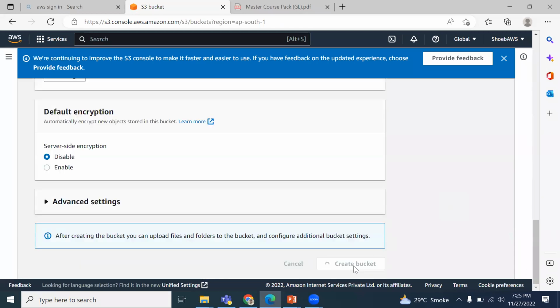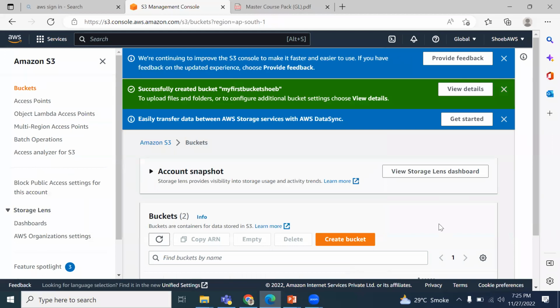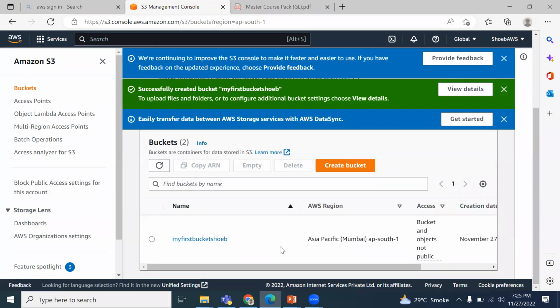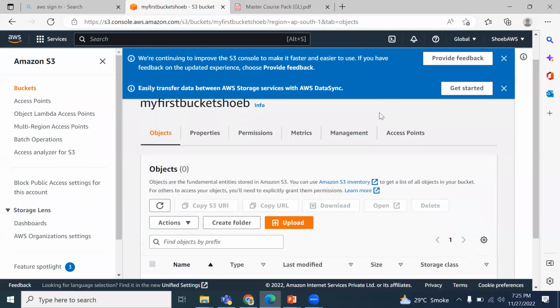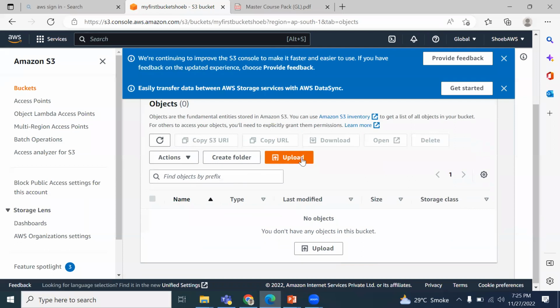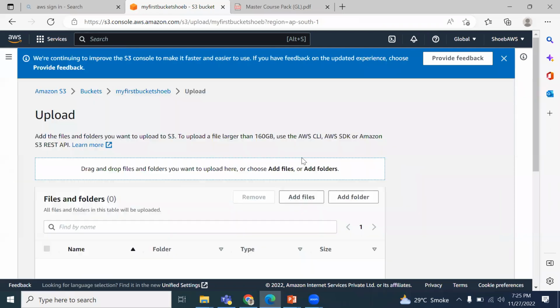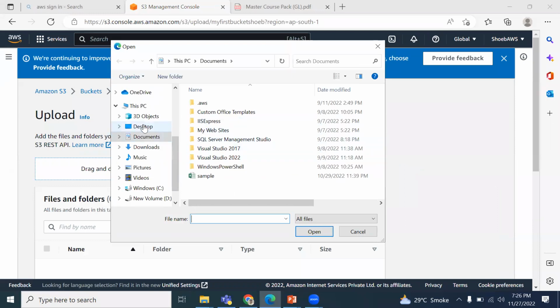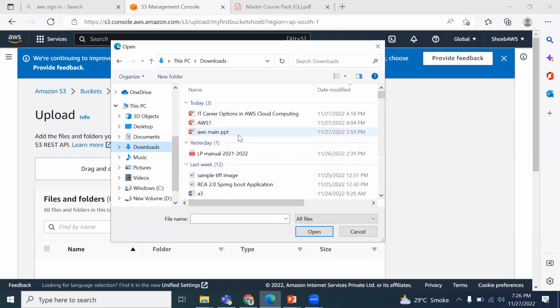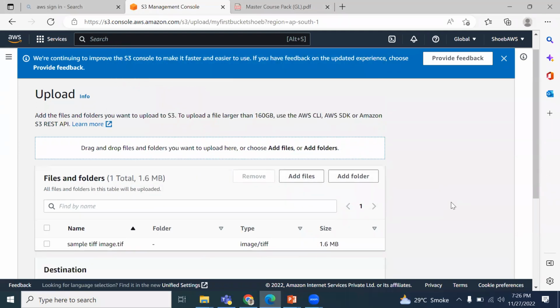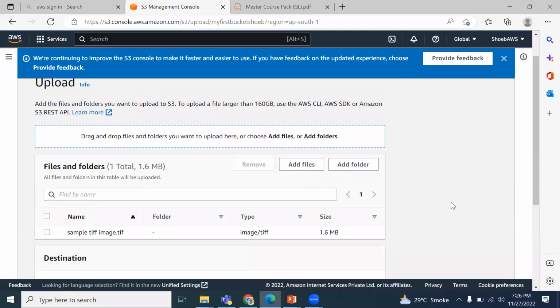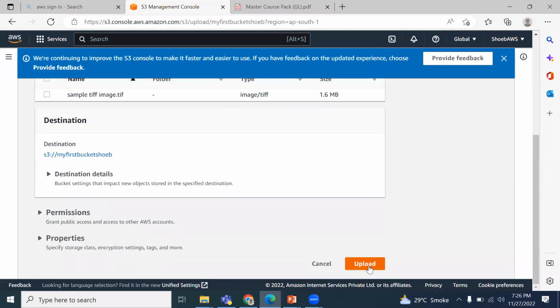I am creating the Simple Storage Service of AWS. Okay, it is telling me that my bucket has been created. See, it is displaying my bucket. And I can upload some objects from my computer. So let me upload some file, add file, from my, say, download folder. And I'm just uploading this image. And it has the option of upload.